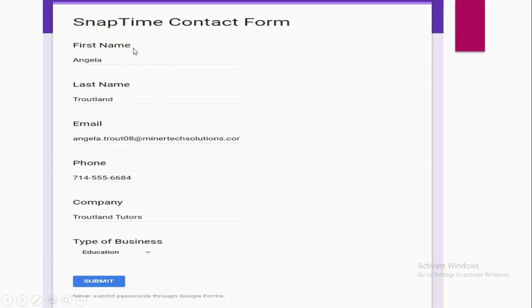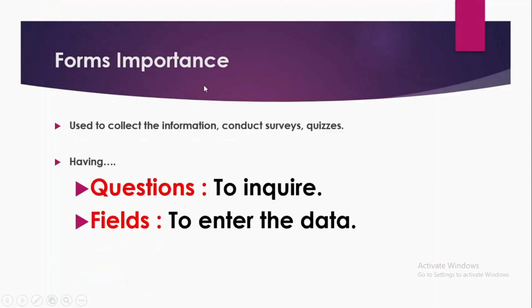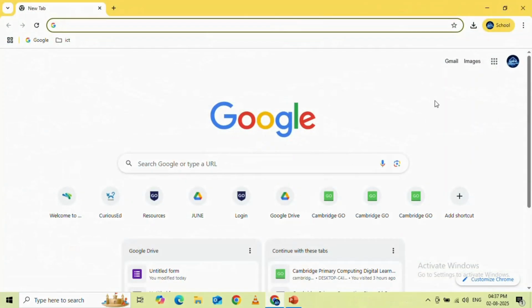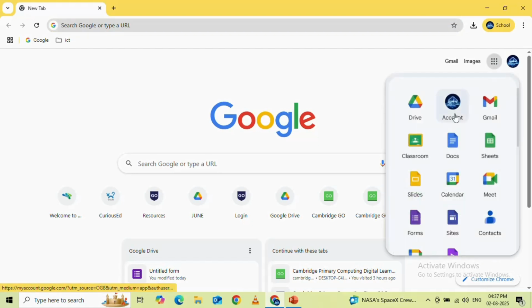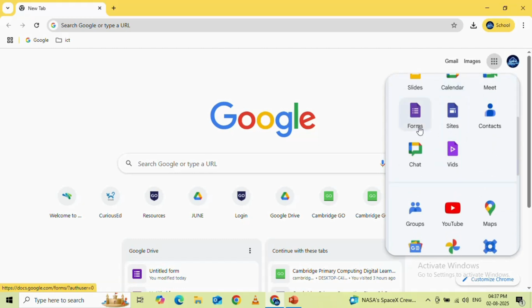Let us move forward and try to create a Google form. Google Forms is a free app which is used to create or design forms. Google Forms is available in the menu of Google Chrome. When you click on this menu, you can see all the apps developed by Google. Here is the Forms app. In short, we can call this app G Forms as well. That is Google Forms. Let us open this Google Forms.